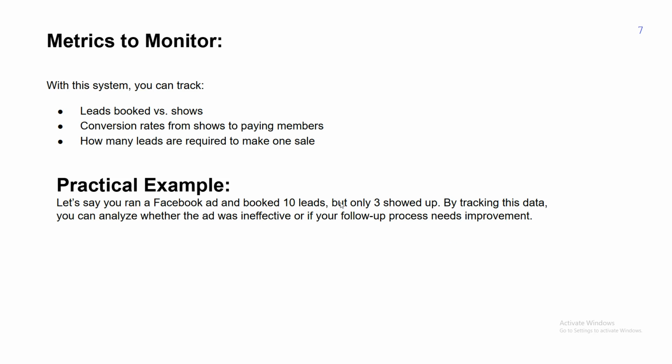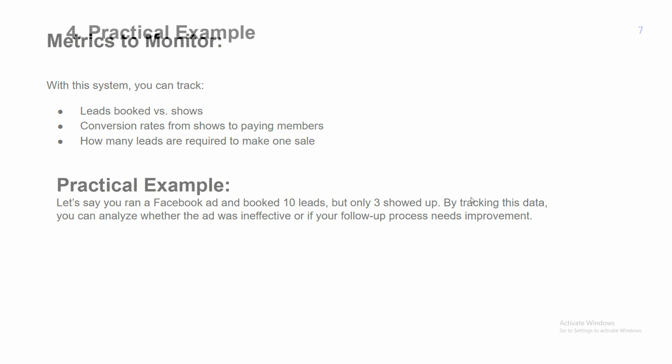From this data, we can see that if we only had 3 show-ups, the follow-up process needs a lot more work because we should be getting about 60 to 70%. So it should be 6 or 7 people showing up to your door out of 10 leads.